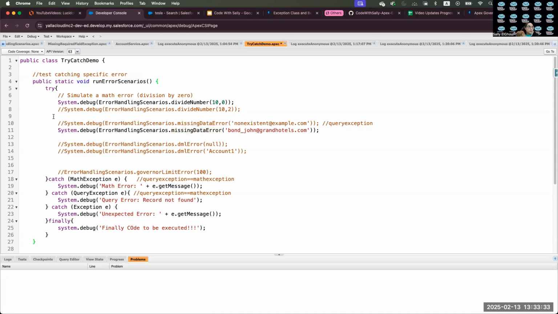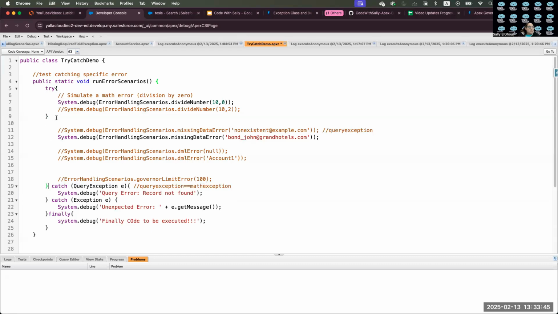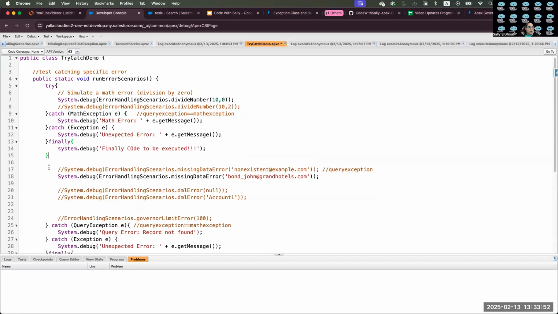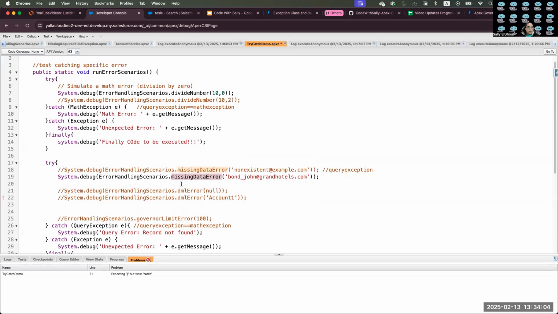I can do here a try and close it. Let's try together. I will try here and close it, then I will do the divide number. I can have it here with a generic catch and finally and everything. And then I can have another try within which I will put the second method that I have, missing data error. So what will happen here? Let me save and show it to you.